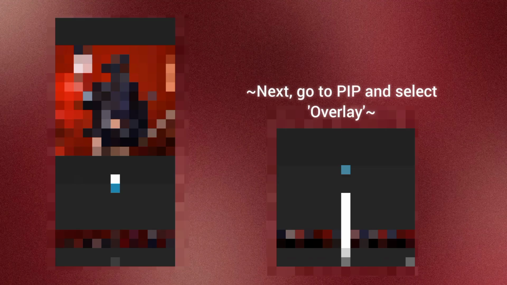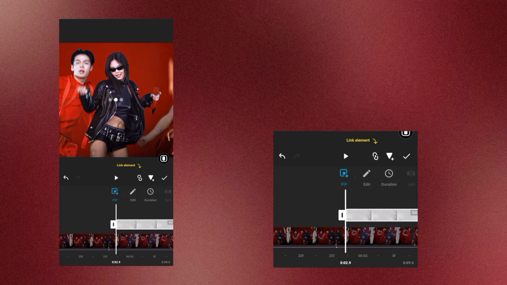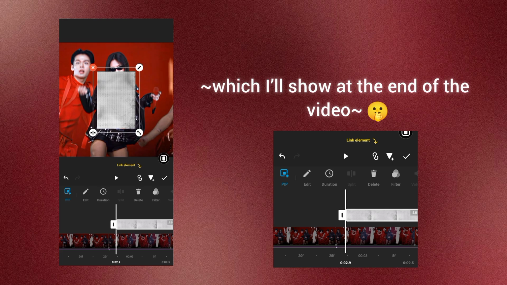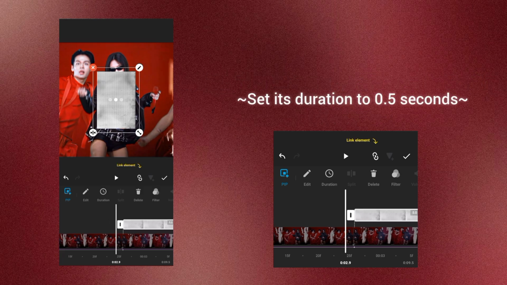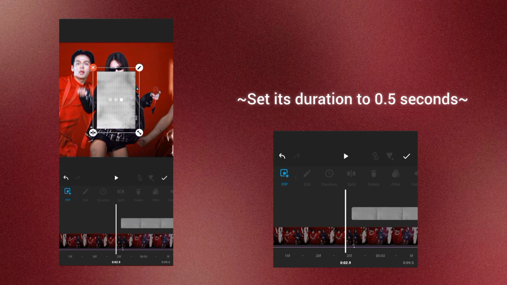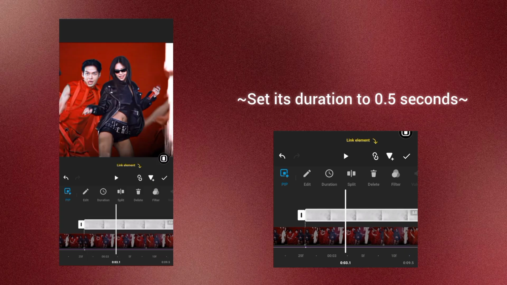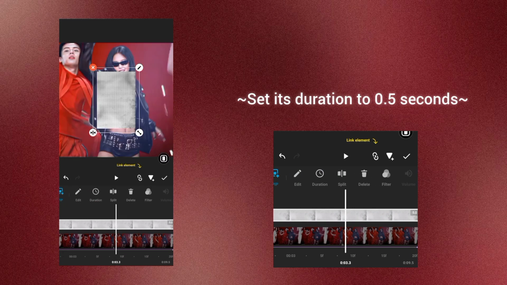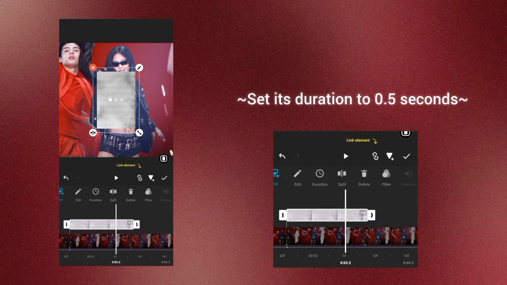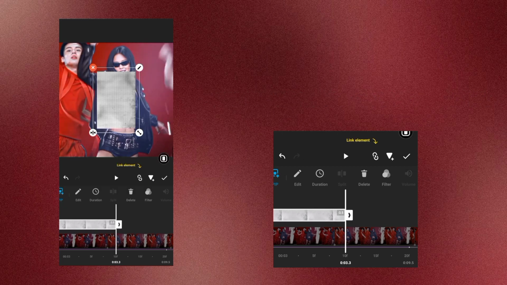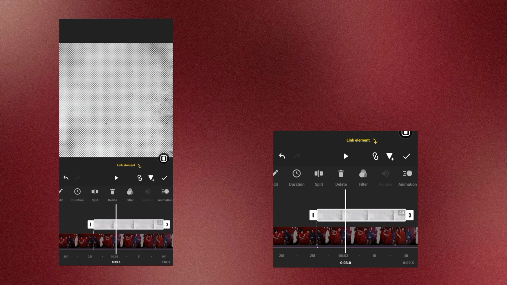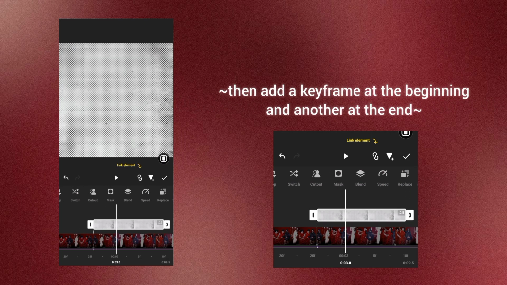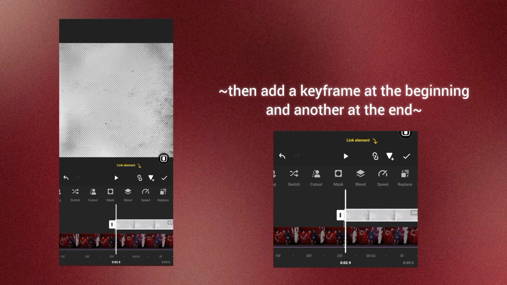Next, go to PIP and select Overlay, which I'll show at the end of the video. Set its duration to 0.5 seconds. Resize the overlay to full screen. Then add a keyframe at the beginning and another at the end.